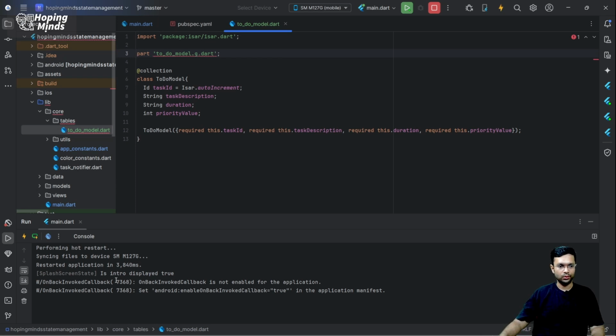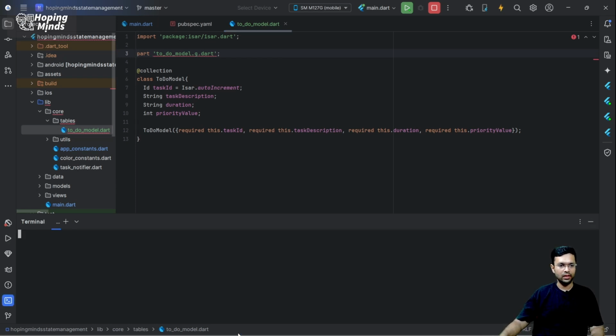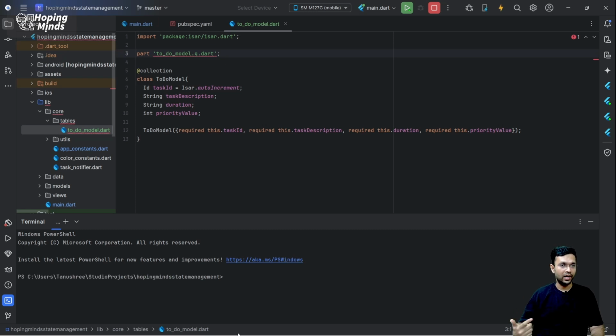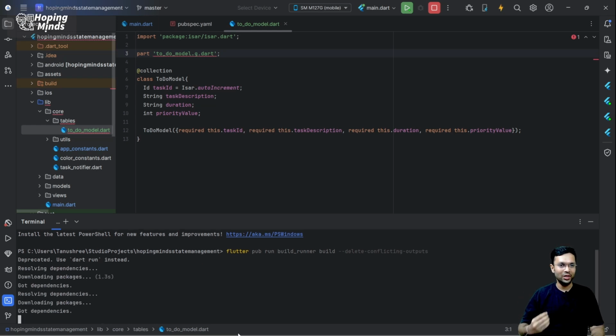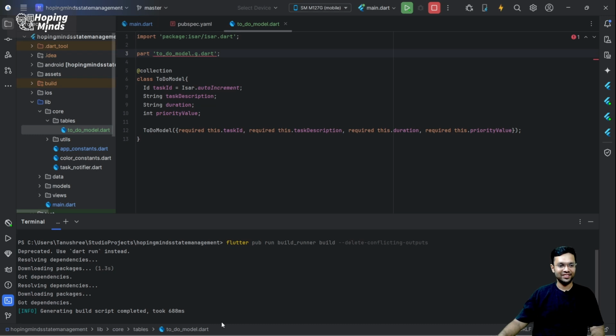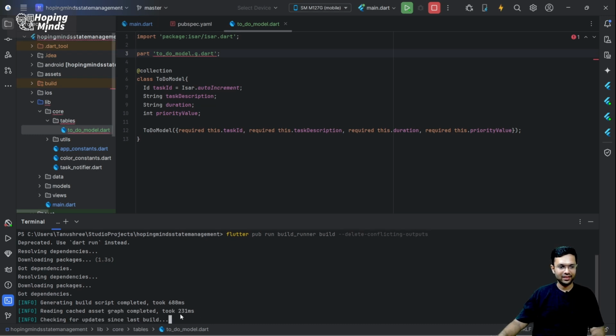What I'm going to do next is go down to the terminal and run one particular command: flutter pub run build_runner build --delete-conflicting-outputs. The moment I run it, you're going to see a bit of magic happen. I'm going to wait until this command shows me either a failure or a success.